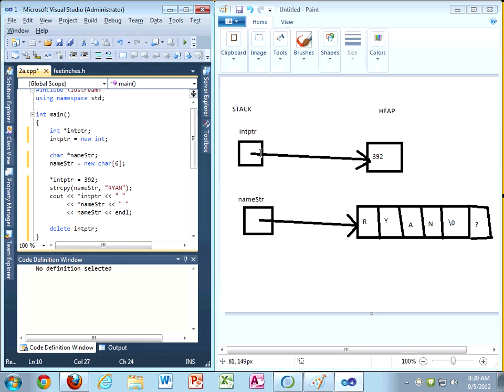You have to be a little bit careful when you're reading that. It doesn't actually mean that you're deleting int pointer itself. It means that you are deleting whatever int pointer is pointing at. So when I say delete int pointer, this variable over here with the 392 in it goes away. So int pointer becomes an uninitialized pointer.